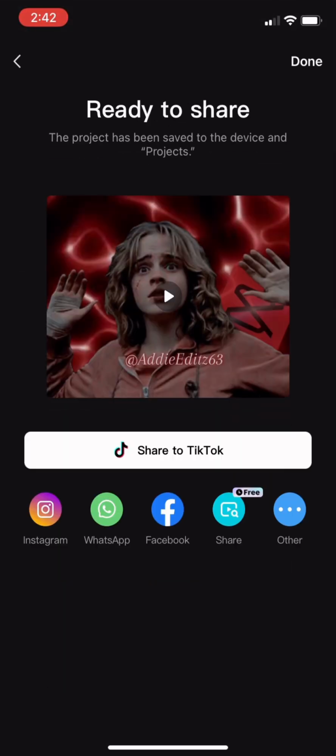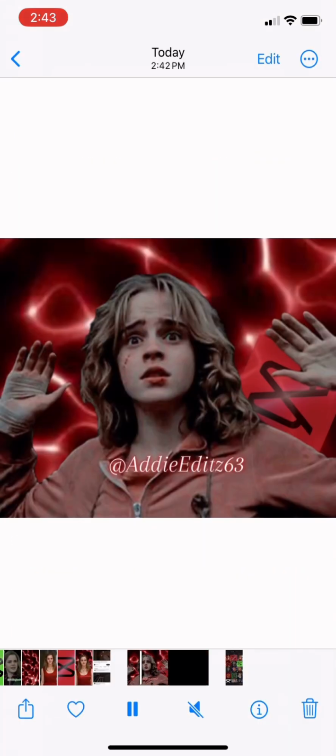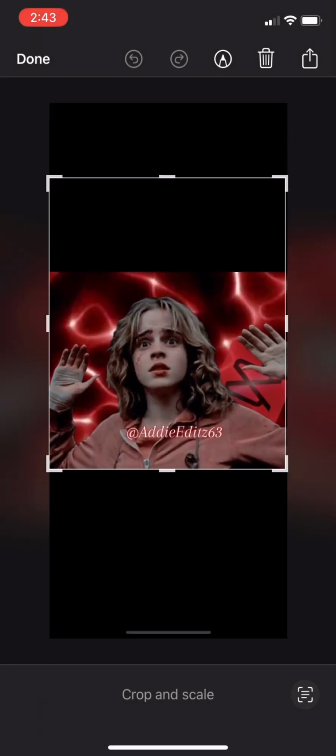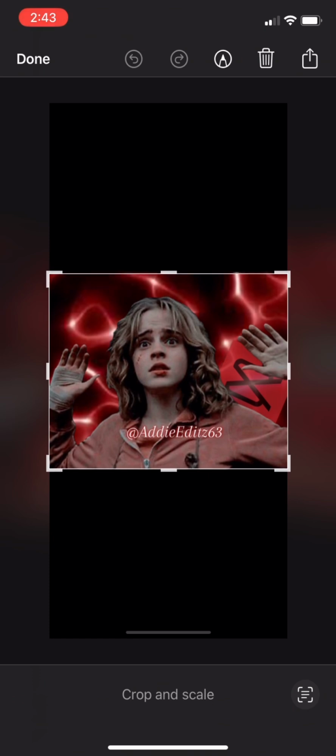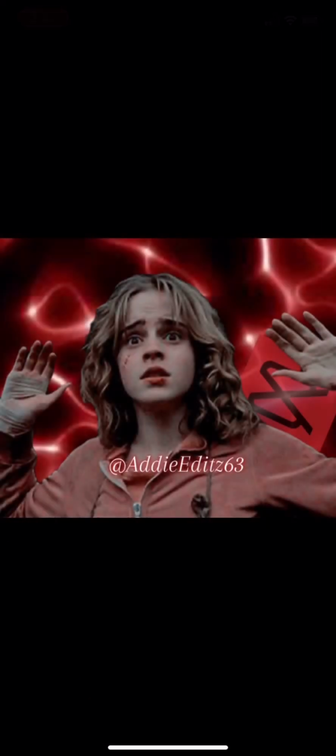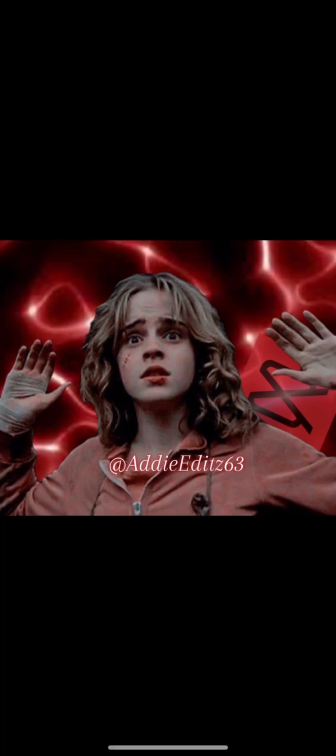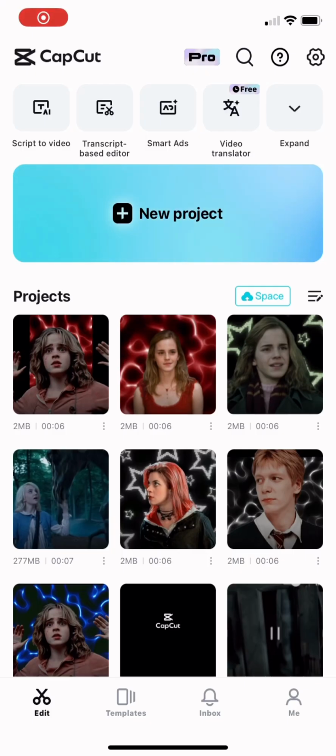And then after it's exported, you're going to go on your camera roll and then you're going to pause the video, tap to make it black, and then you're going to take a screenshot and then you're going to resize that down. And then after you have it resized down, you're just going to save that back to photos. And then you're going to go to it, and then you have a nice photo of your profile.